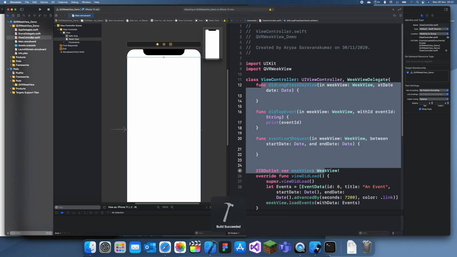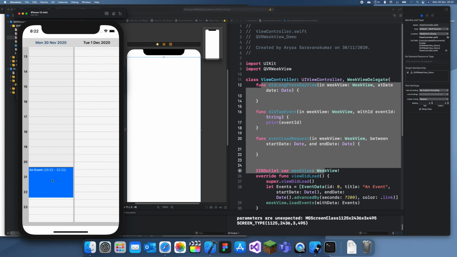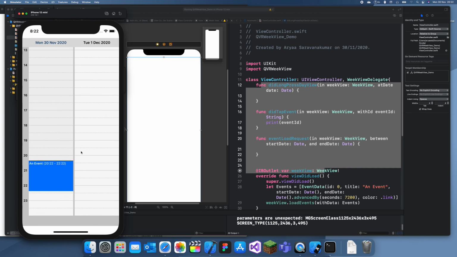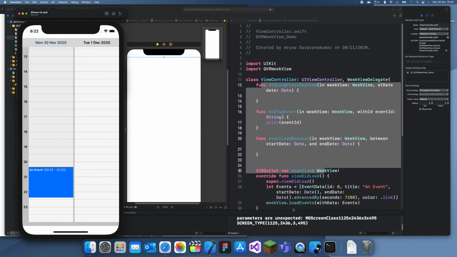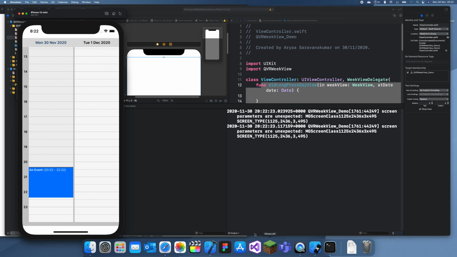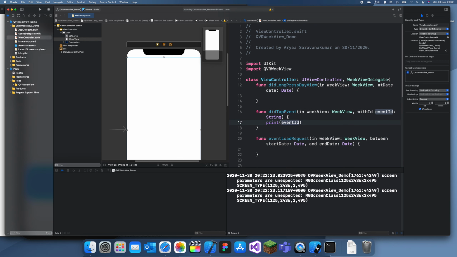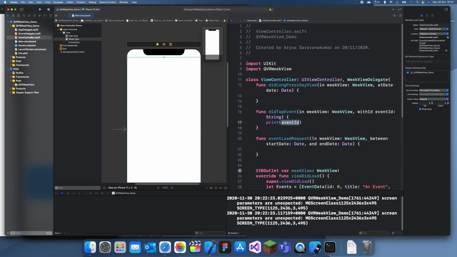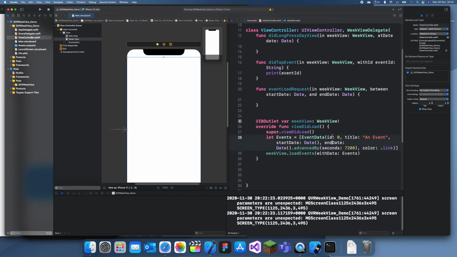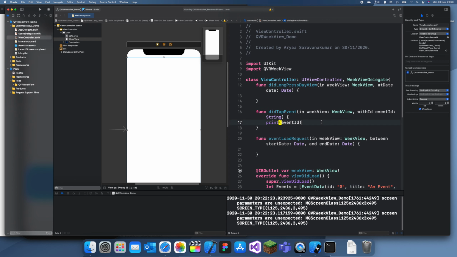So I'm just going to tap this event. What's going on here? Is it not working? Maybe it's because our event ID isn't a string. Oh, I know why. It's because we set this as an int, whereas this actually needs to be a string. Okay, not to worry. We can just set this as a string, set that as 0, and now let's see if it works.